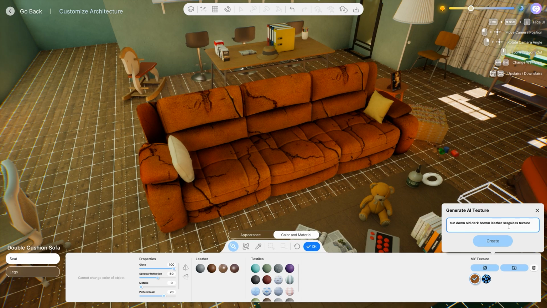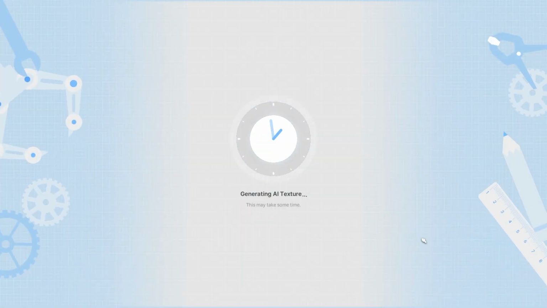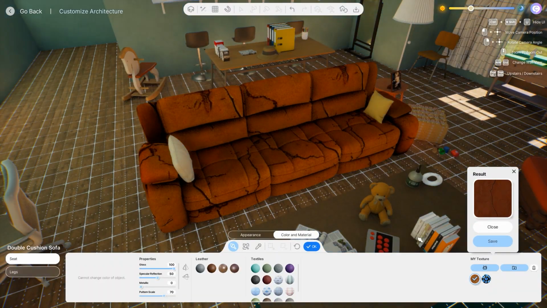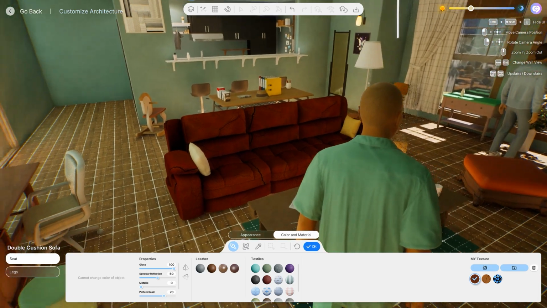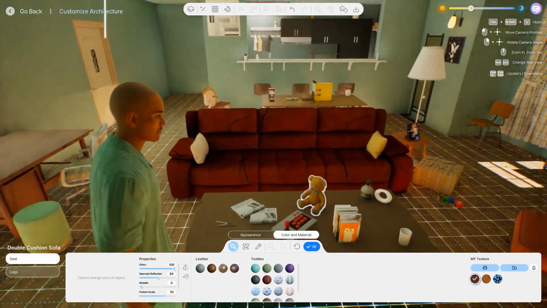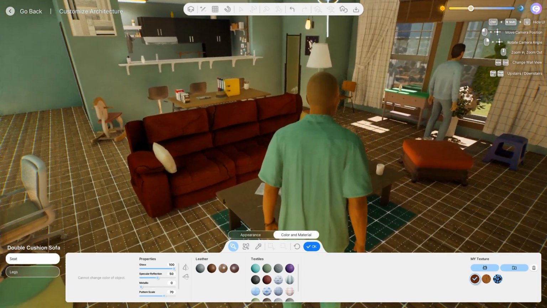Seamless texture. And then say create and see what this game comes up with. Again, seamless textures yourself. There are some very nice ones out there. So I'm going to save this one and use that. So you can basically do exactly this if you want to.